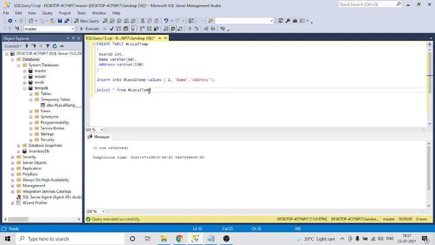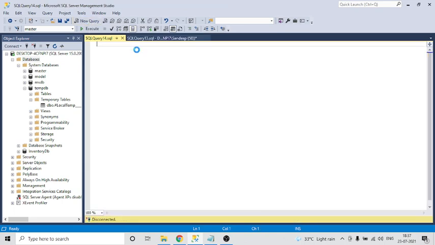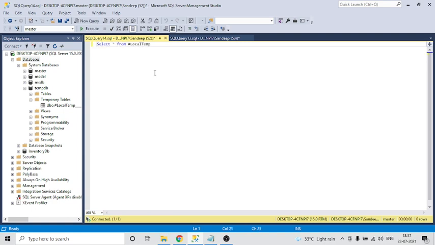And if I am going to fetch the record from this table, I just write SELECT * FROM the hash local temp table query and execute. In this way you will get the records of this local temporary table. And next, if I open another window, like a new query, and try to access the records of this local temporary table, I will get an error. Just try this and execute.